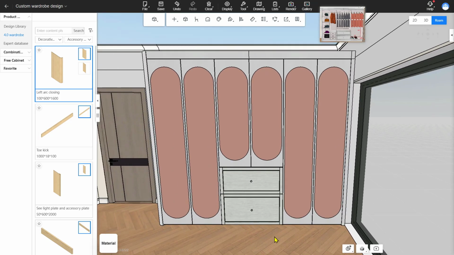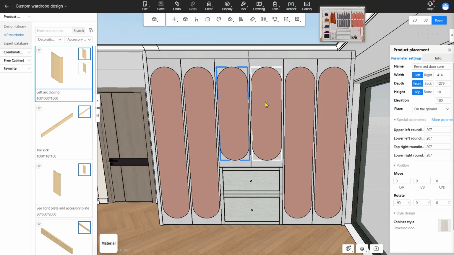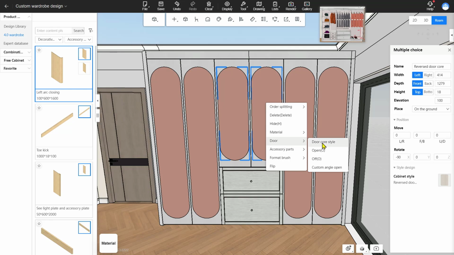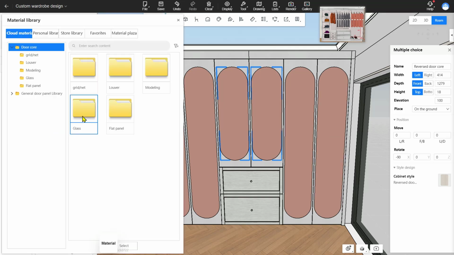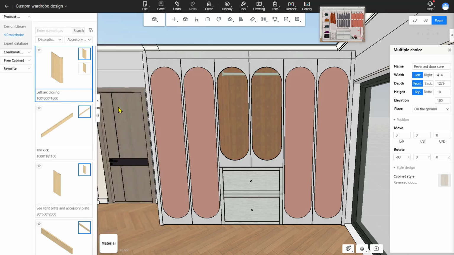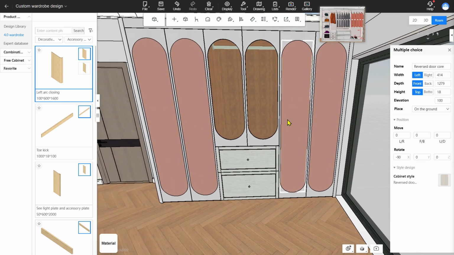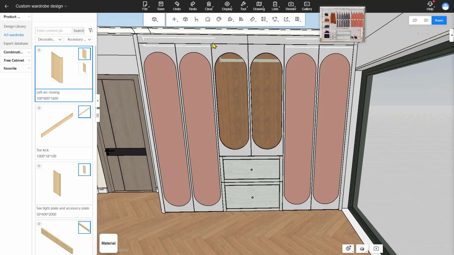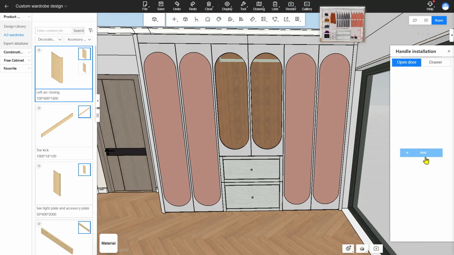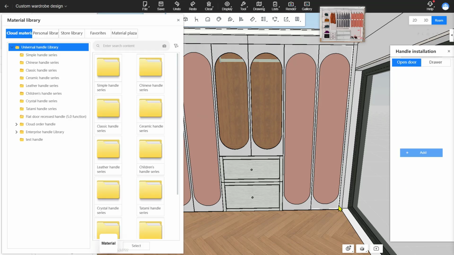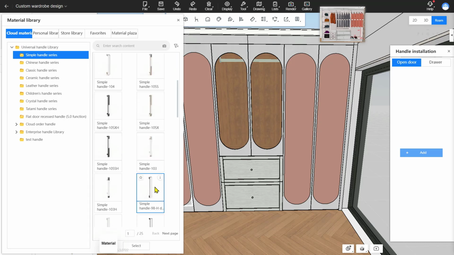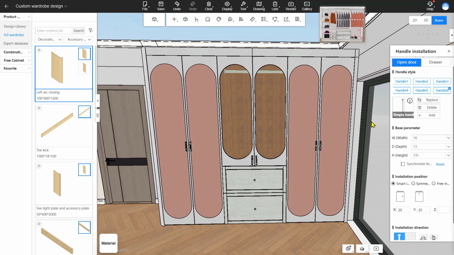Right click again. Next, we are going to change this to door core style. Select both of them. Right click, go to the door and door core style. Here we are going to use this glass one. Maybe this is a flat glass door. Double click, then it will change into this type. Next, let's install the handle for this wardrobe. Right click the door, handles, install. Then you can add handles for the open doors and find the simple handle series. Just find one like this. Okay, I think it's great.